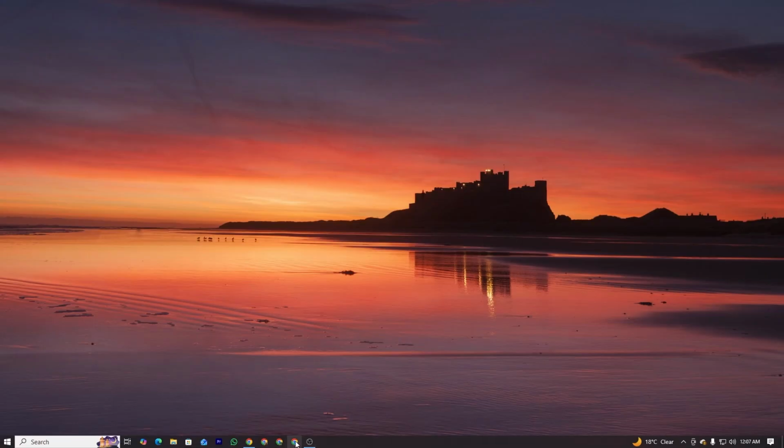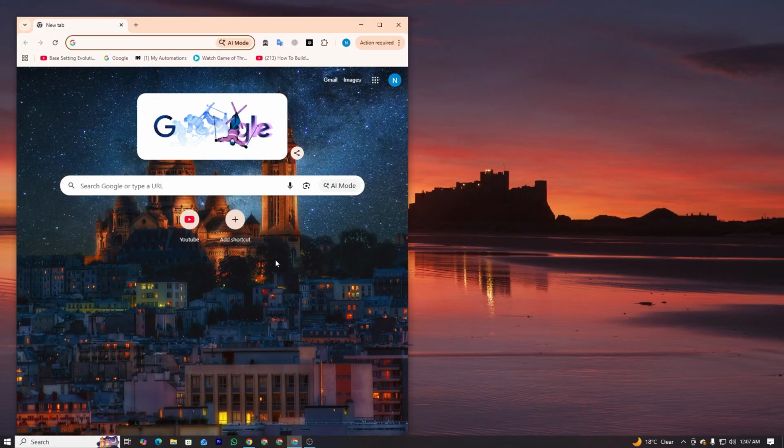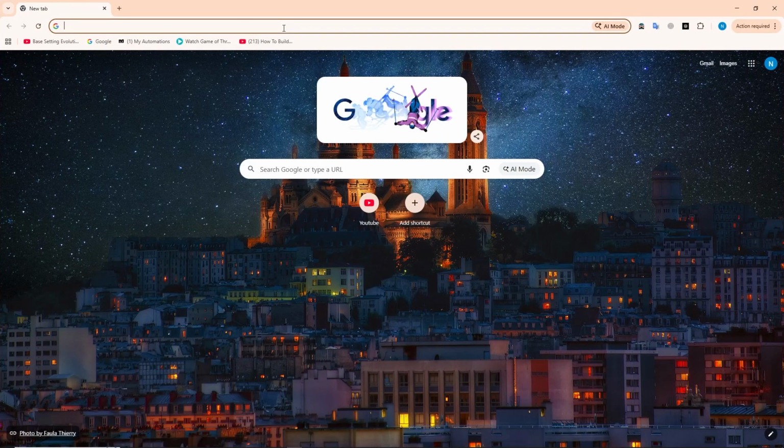Open up any browser that you like. You can open Opera as well, or any browser that you want to open on your PC or laptop. You can simply open it up. I choose Chrome, and I prefer you to use Chrome. It's literally very fast to browse and use.